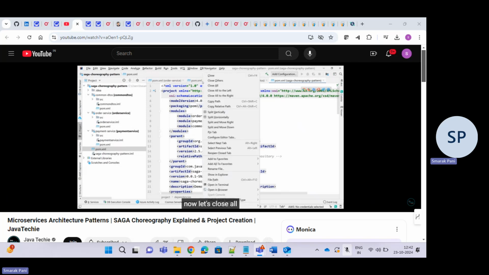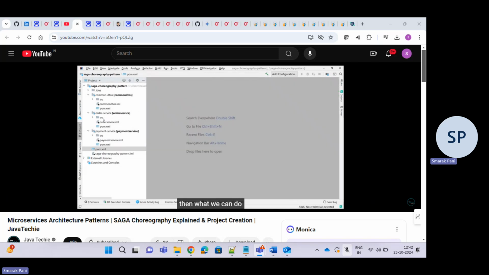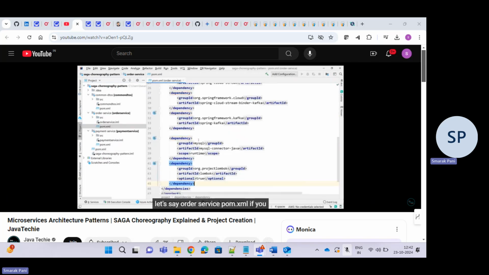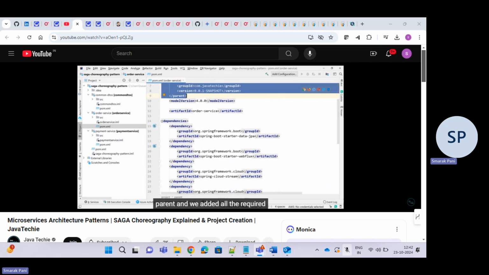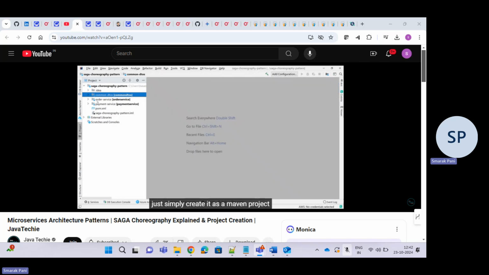Now let's close all. Then what we can do, if you'll go to any of the dependency, let's say order service pom.xml, if you observe, the parent is our Saga choreography pattern. This is your parent, and we added all the required dependency. Okay, similarly common DTOs and order service payment service. Now let's go to the each service, order service and payment service. We just need to write the main class manually, because we didn't create this as a Spring Boot project, right? We just simply create it as a Maven project.